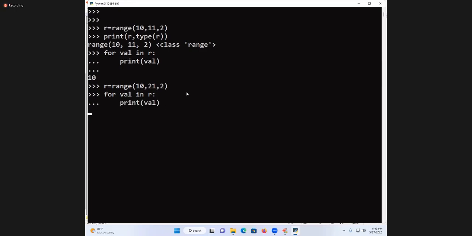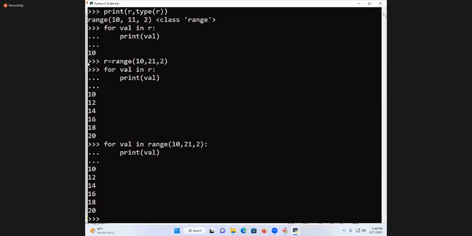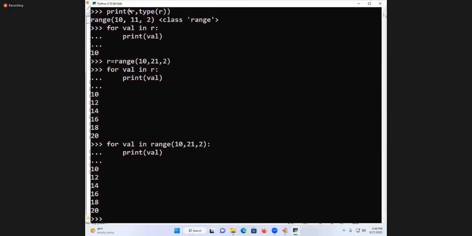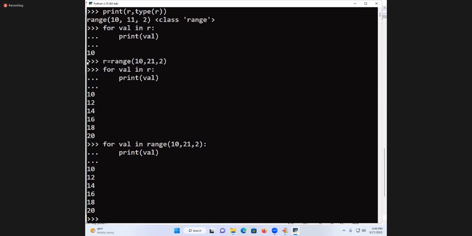R. Print of value. What is the data printed? 10, 12, 14, 16, 18, 20. What I just prepared in the example part, you can also write in where? Range of what? 10, 21, 2. Print of what here? Value. Same output will come or not? As this part I will take it.